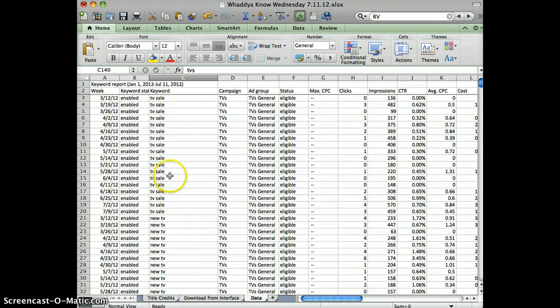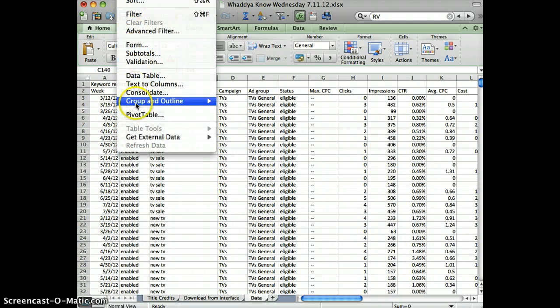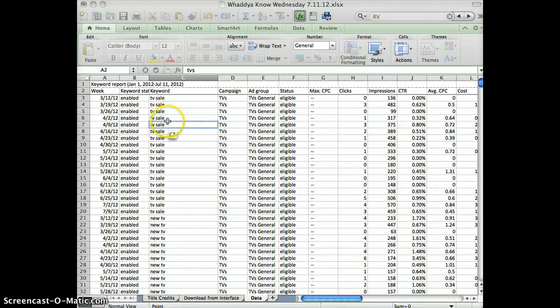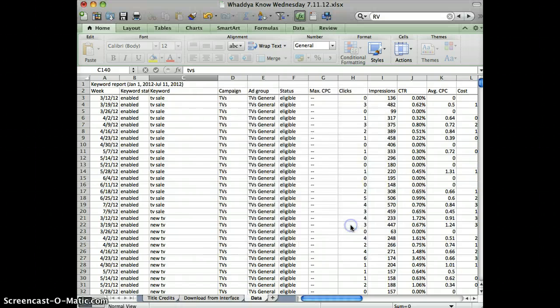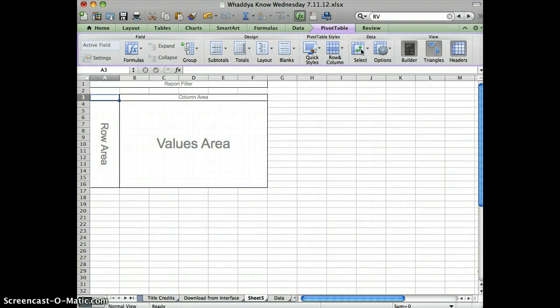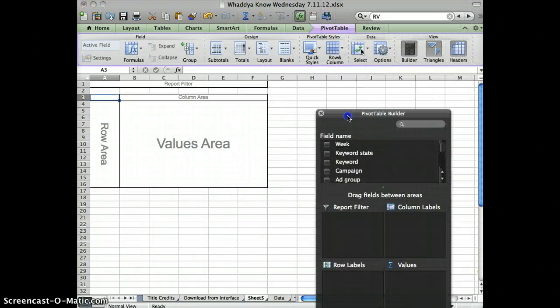So what we're going to do here is use a pivot table, because this is the Walt Whitman edition of What Do You Know Wednesday. So just go to Data, and then Pivot Table. Let me pull this menu down. It's on the second screen of mine. Here it is. And so we're just going to accept all of the options that it gives us, and then we can start using our pivot table builder.